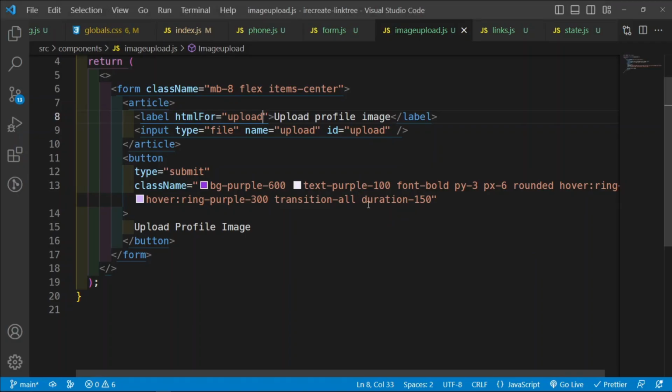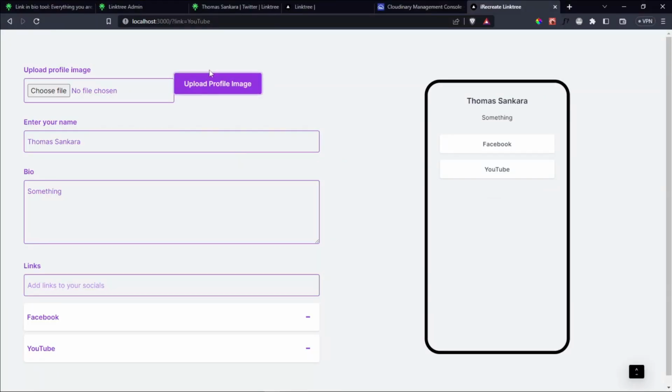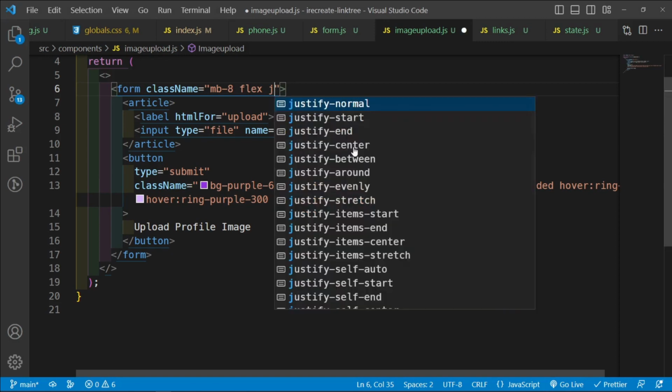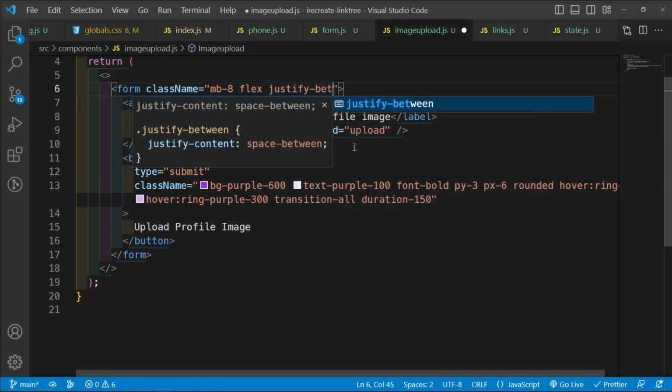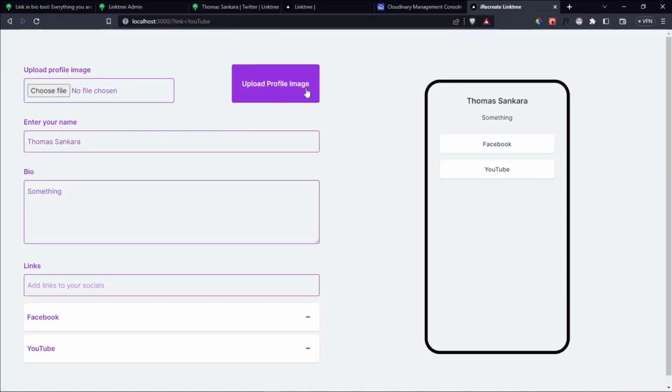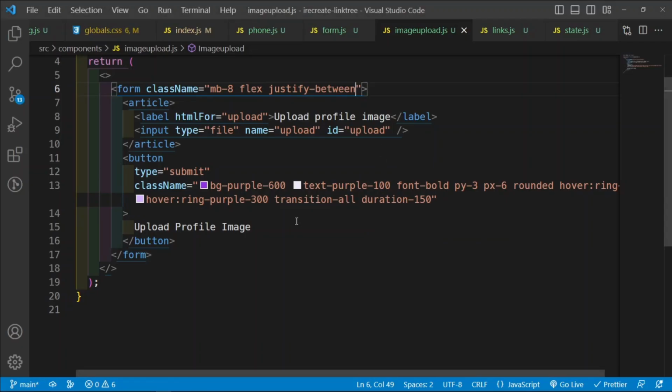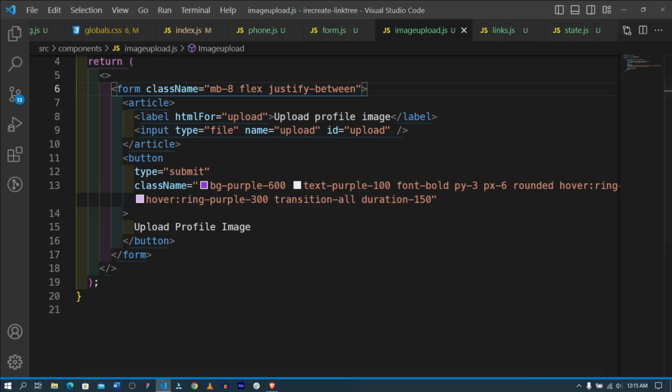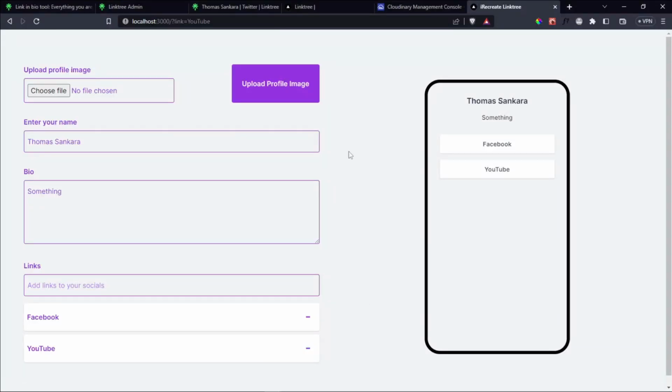Let's take it back, and let's not have items-center, and that should stretch out the button. But the button is not stretched out. I don't like it. And then let's say justify-between, which is going to take it to the end here. And then this is a big button. So we have upload profile image, and then let's see what we need to do.